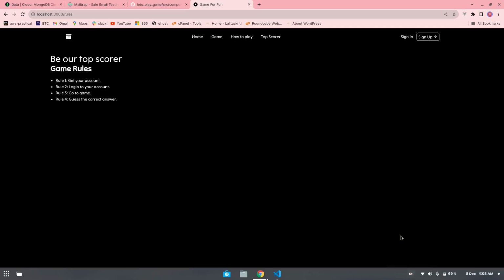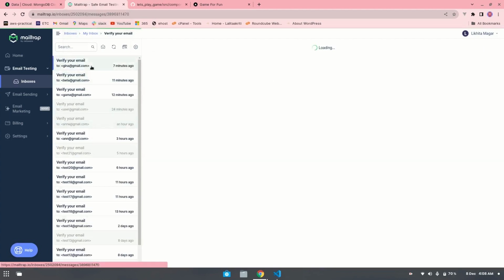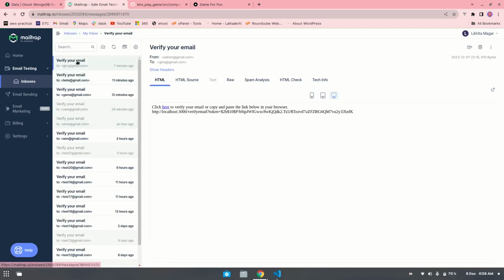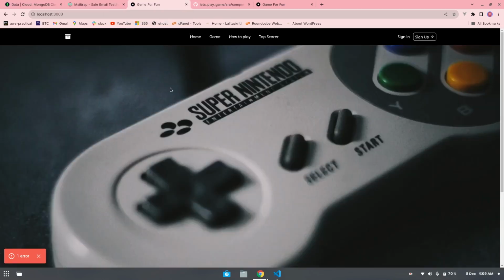Also, let me talk about another feature, which is the email verification feature. As we have registered as Gina, in our Mailtrap we can see that an email verification mail has come. So we can click here, and now you can see that the email has been verified. So now, as I click on my login button, it redirects me to my home page.